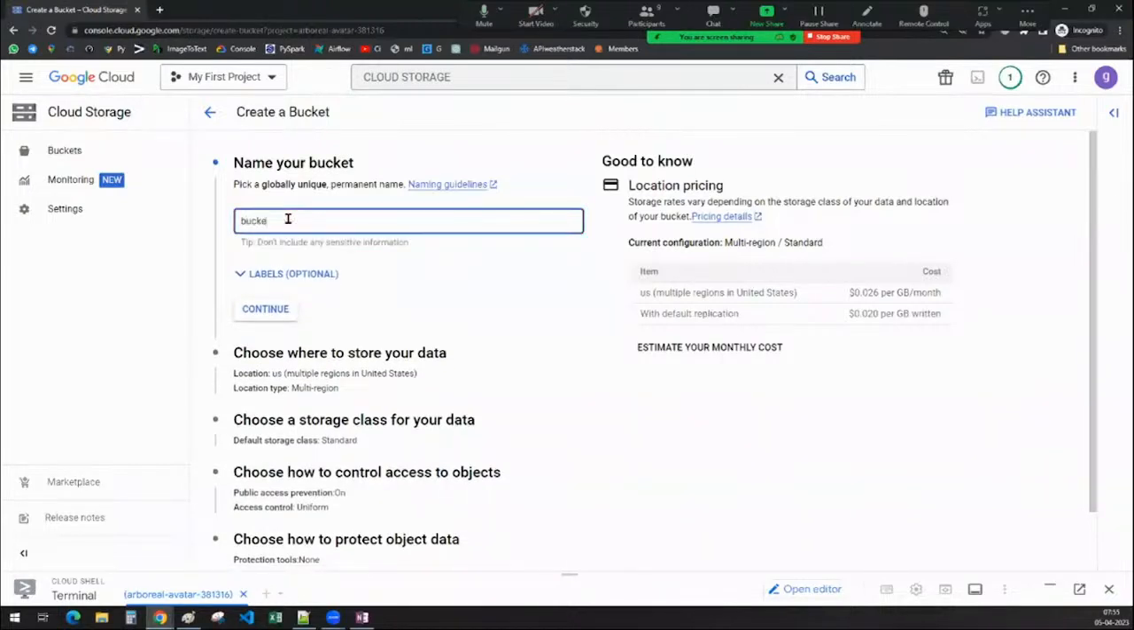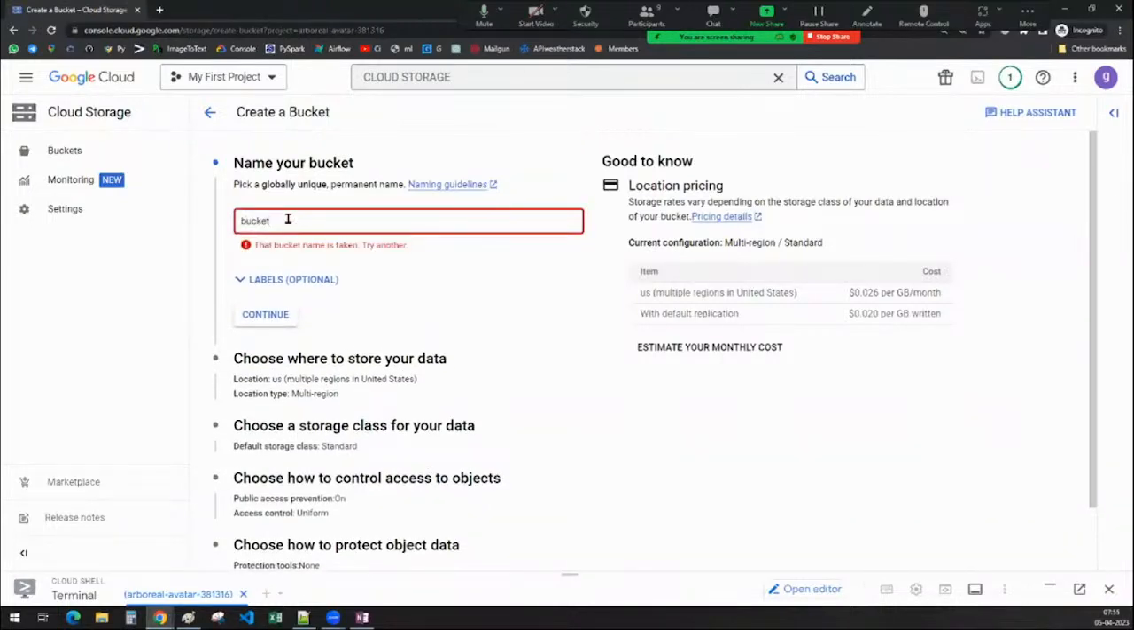But someone might have used it. Okay, so this bucket name is already taken, like bucket1, bucket2, bucket3, something like that. If you give a normal name, it might have been created by someone already, so you cannot create it. So it should be a properly unique name so that you can give that to your bucket.